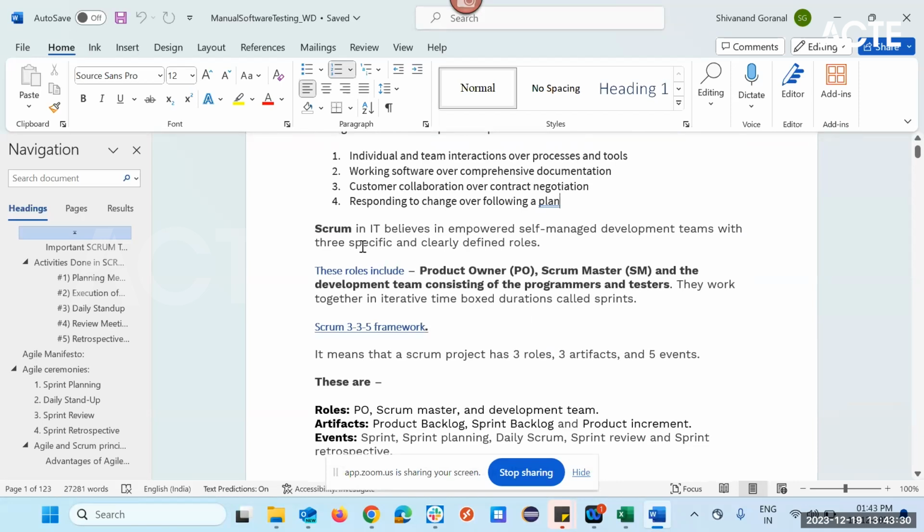Now, in Scrum, it is an empowered, self-managed development team. The development team is nothing but developers, and the testing team will be there. They are all self-managed. Nobody will tell you, you do this, you do that. It is your responsibility. Let's say the office time is 10 o'clock, you have to log in at 10. You have to prioritize yourself, because that is how Agile emphasizes and encourages. Because you are in an Agile team, everything you should be knowing. That is the meaning of this.